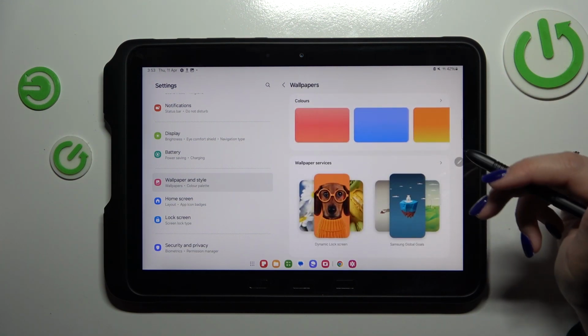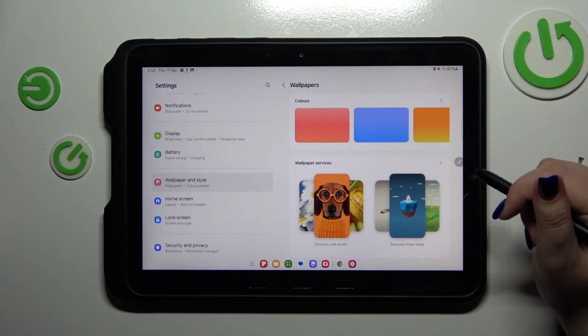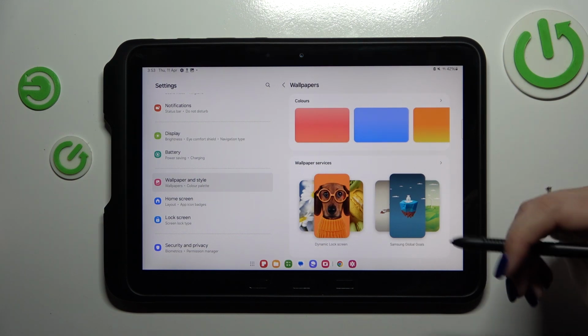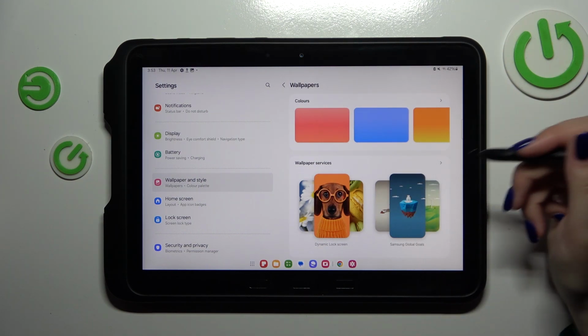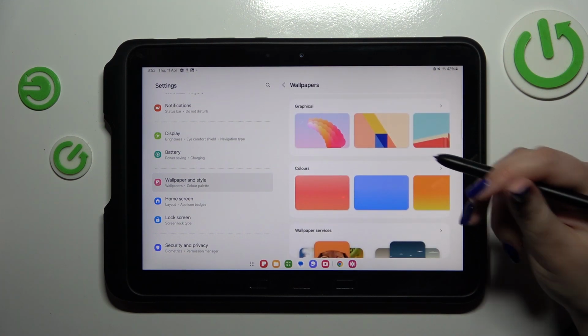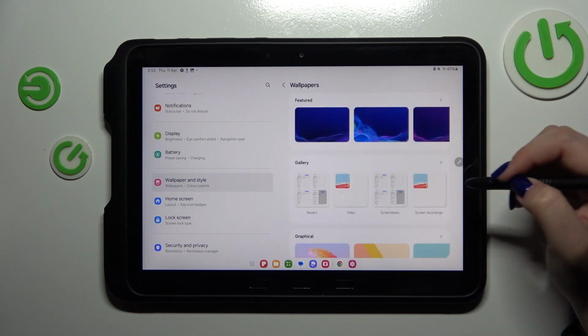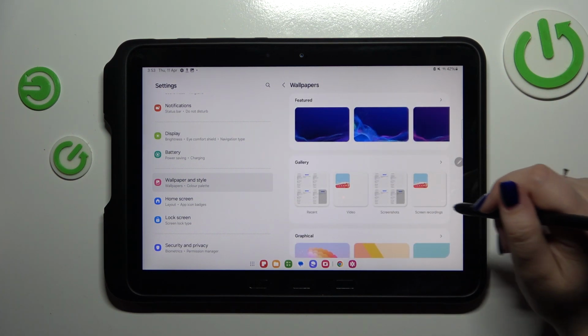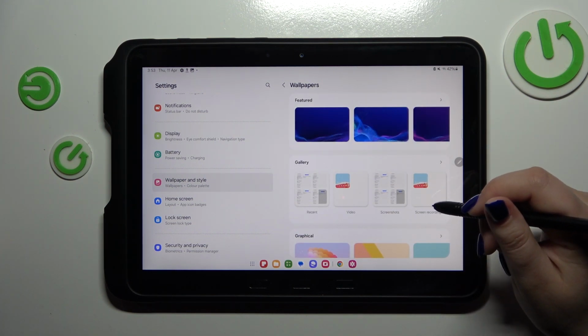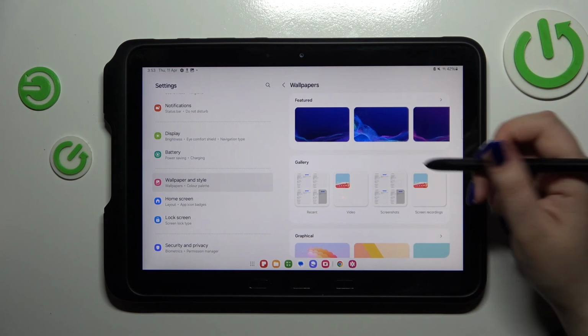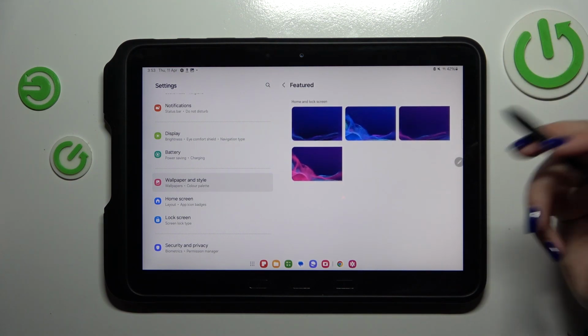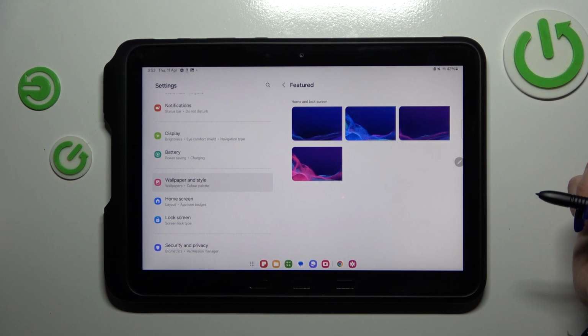At the bottom we've got wallpaper services, and of course if you have your Samsung account and the internet connection, you will be able to choose something from those options. And here we've got pre-installed ones like the solid colors, graphical. Of course, you can choose something from your own files, your own photos, and set it as a wallpaper or the featured ones. So let me find something in those options.